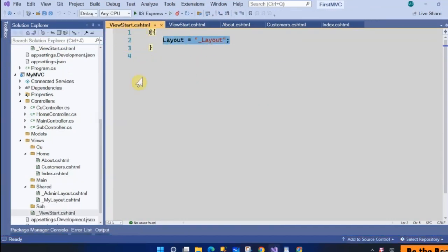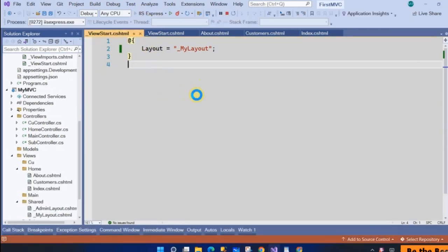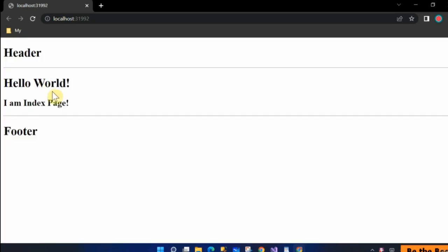First, we talked about how to change the layout name. So this is the underscore my layout. I can easily change this one to my layout like this. And if I run the application, I can see the amazing and great result. So after a couple of seconds, congratulations, we did it. So everything is working perfectly.